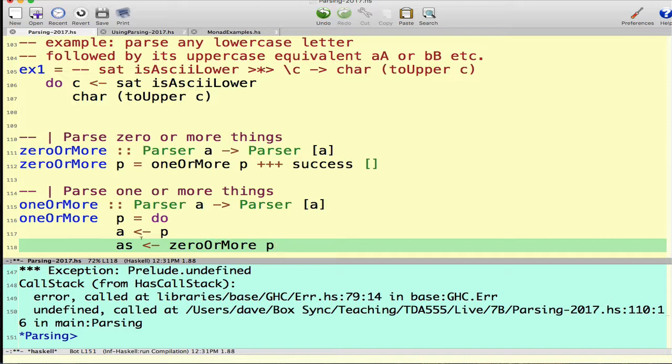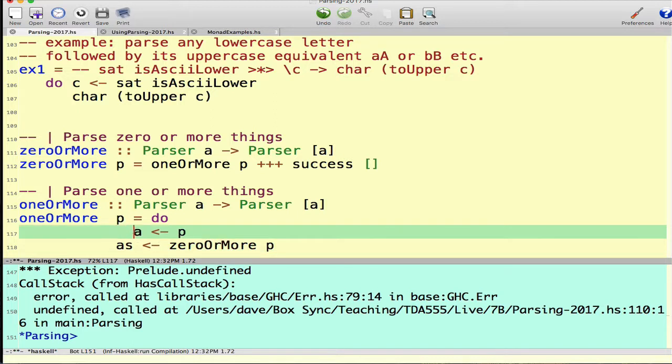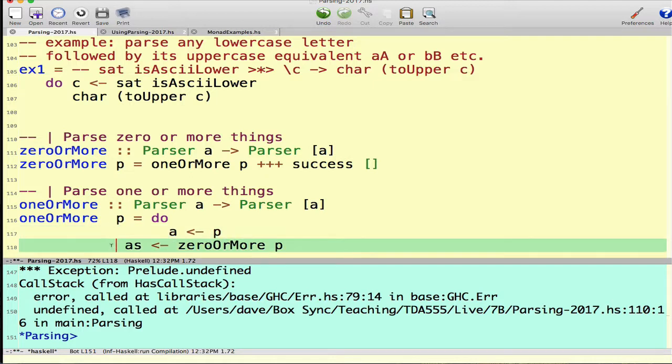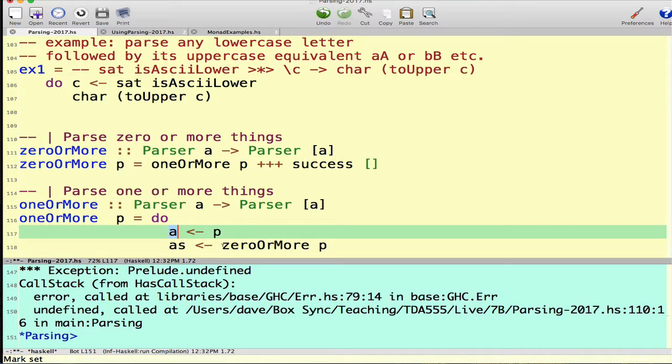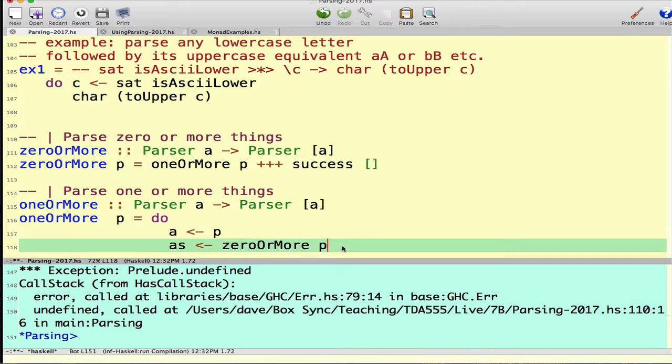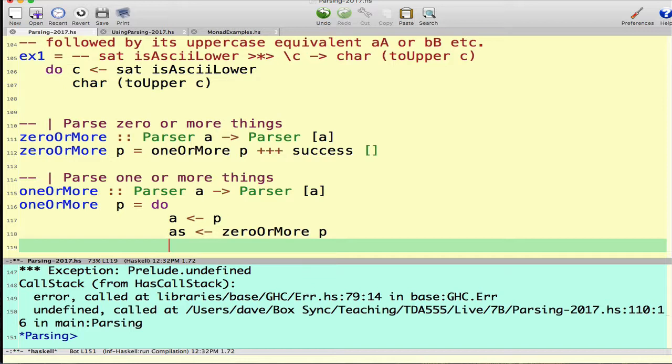So we get at least one thing. Let me just indent this, maybe it's a bit easier to read. We're going to get at least one thing, and then followed by 0 or more of them. Might be many, might just be none. But whatever we get, then our final result will be return the A followed by the A's.